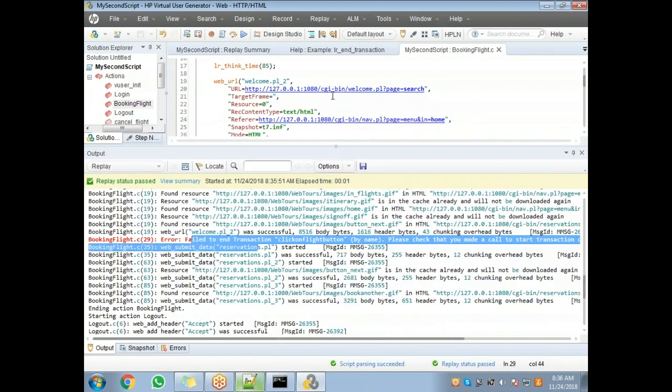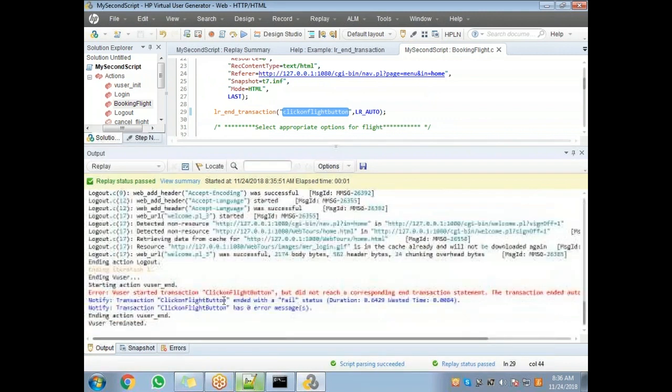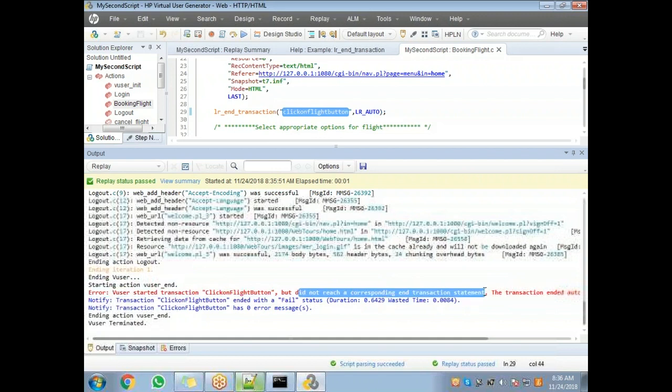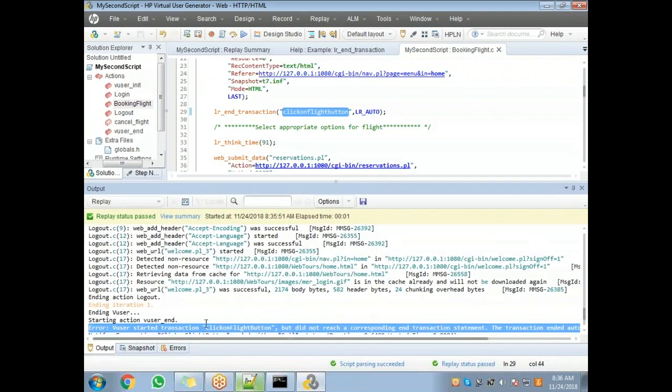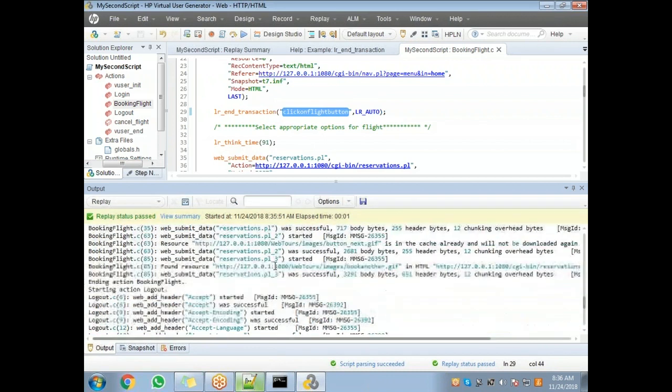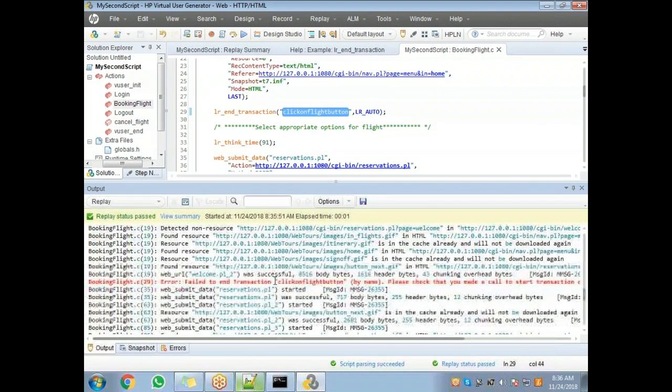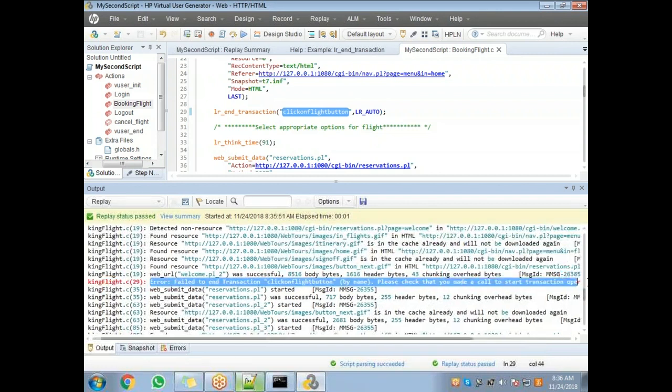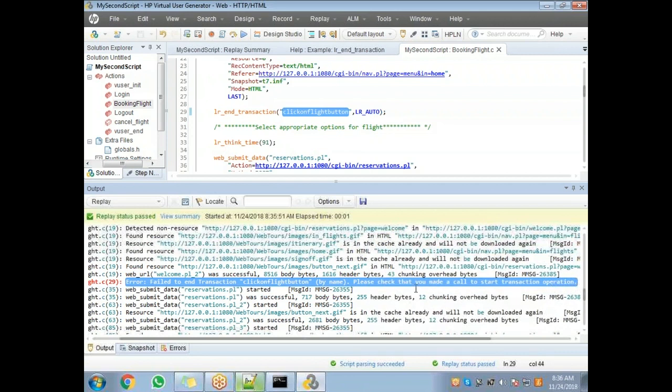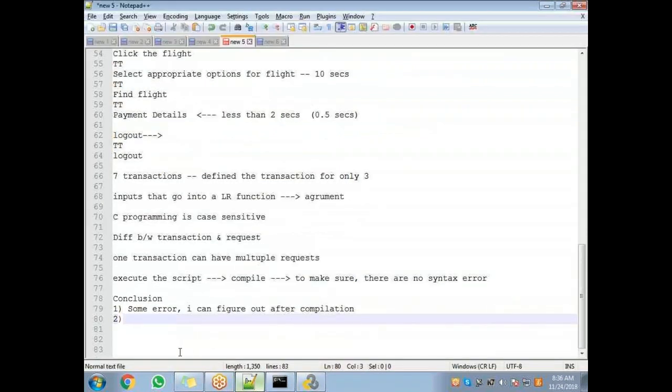And there seems to be some other error here. User started the transaction click on flight, but did not reach the corresponding end transaction. There are two errors it is showing. Double click on that, it will not go anywhere, but what it is saying is it has started a transaction called click on flight, but it never ended. And there's one more error over here, saying it is not able to end the transaction. So let me copy both errors side by side and let's see what has happened.